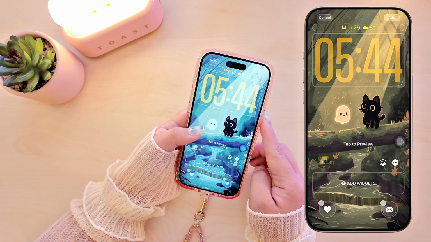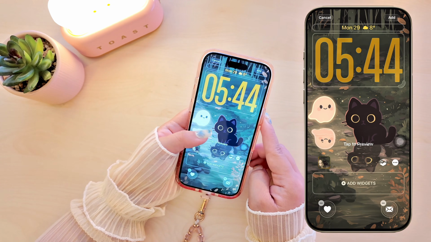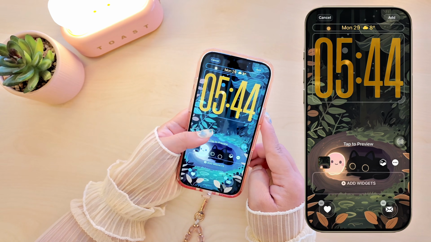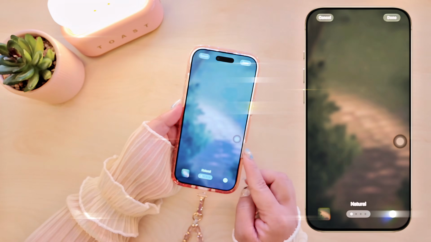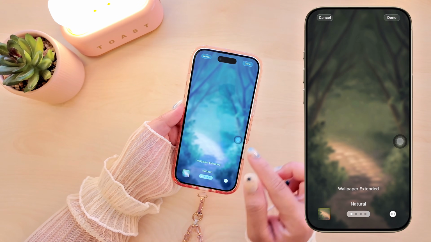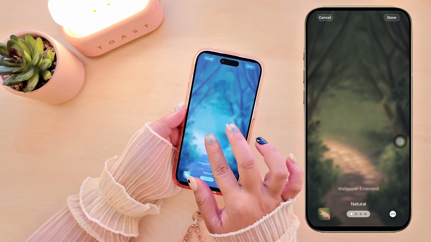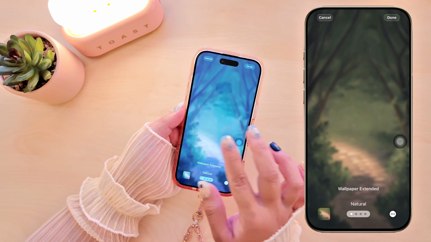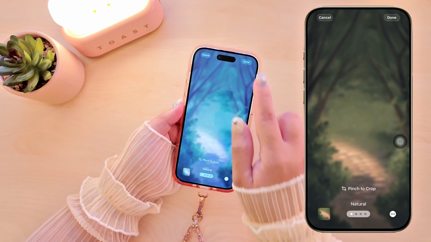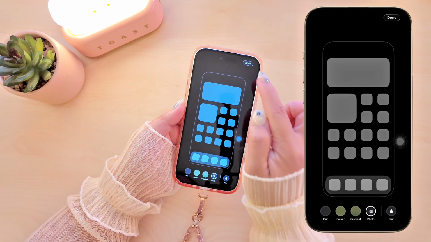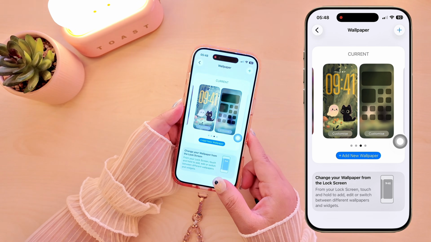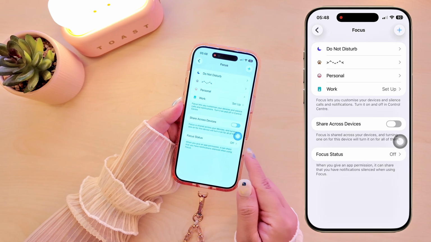So after setting our lock screen, let's now move on and start customizing our home screen. For the home screen wallpaper, I'll be using this one. I actually edited this picture from PixArt and added a little blur so the icons and widgets can stand out more. That way, everything on my home screen will look clearer and easier to see.